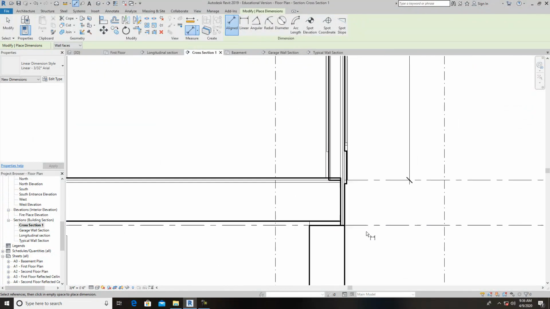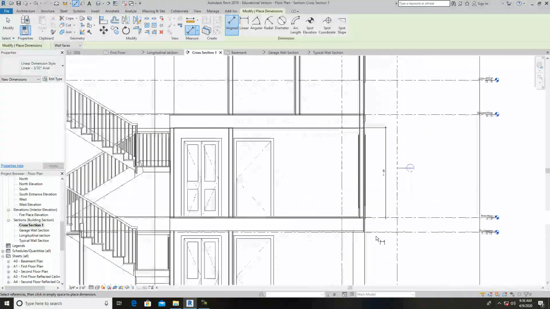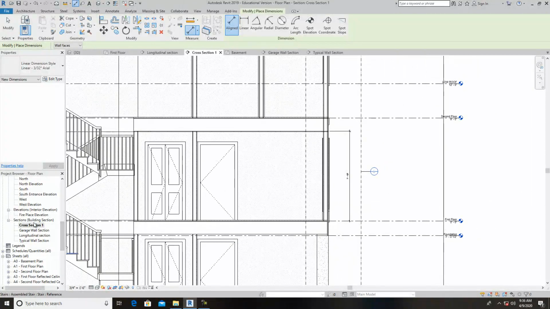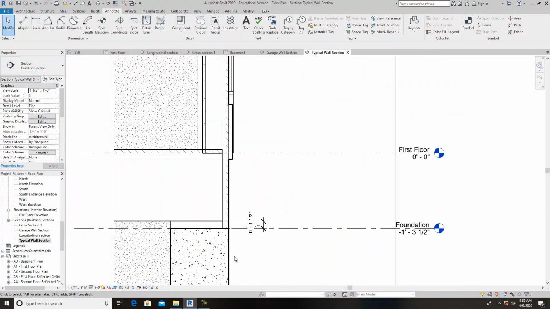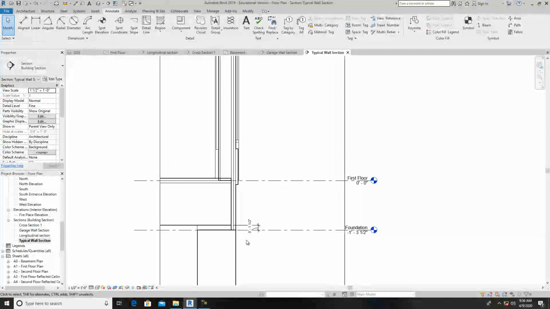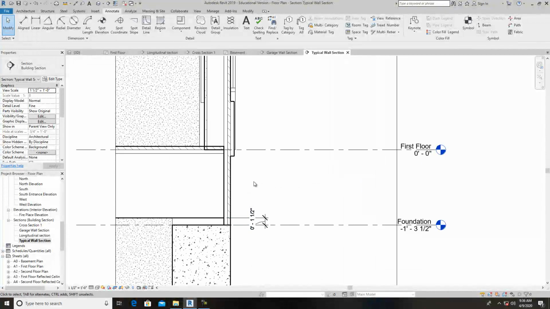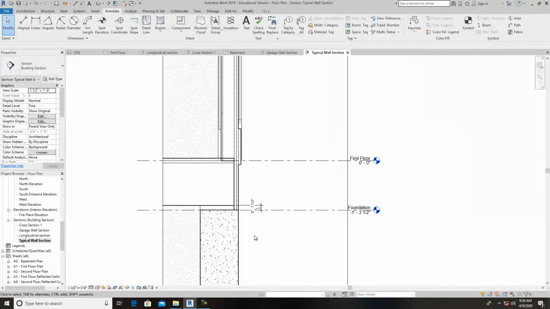It's all looking good. So on this cross section, that's looking great, and I make sure I hit my cross section 1. I just want it to be in my typical wall section. That looks better. So I brought that all the way in. That looks fantastic.